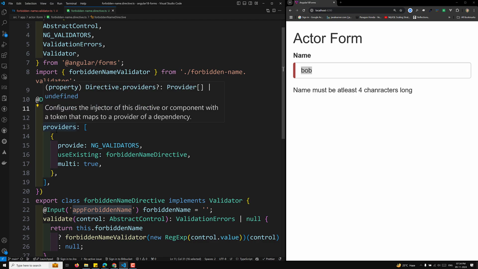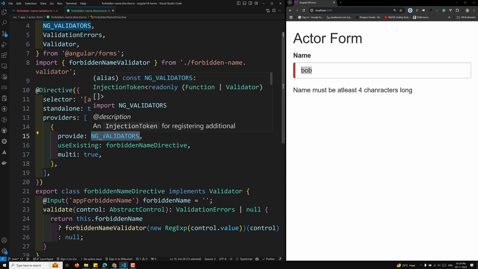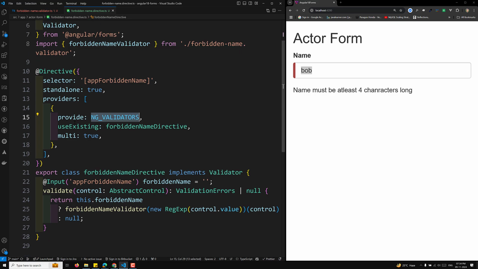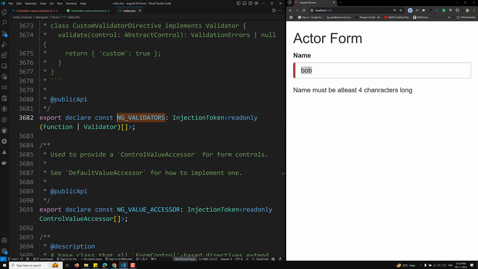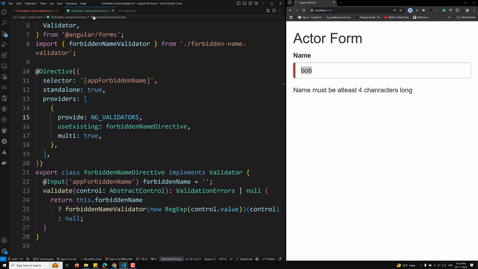And we have used the providers. So it registers this directive as a validator by providing ng_validators, which means add this directive to the Angular list of validators. So Angular has the list of validators, and by using this ng_validators, it will add it to the list of validators. So here you will be having all the validators. So that's why this is an injection token. So now let's go here into this one.